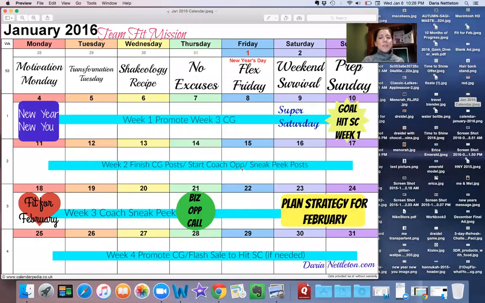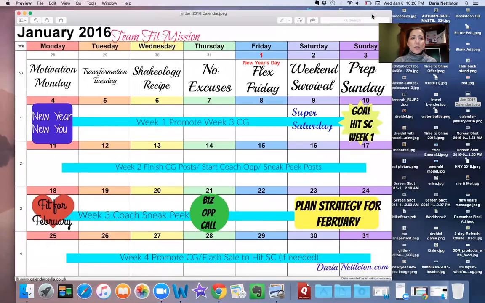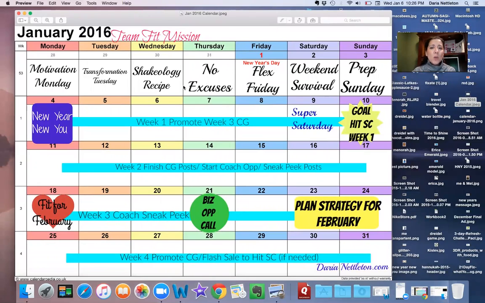Here it is. So this is my finished calendar, and you can see that I also put in some information about posting and what they could post every day, as well as the groups that I have, business opportunity calls, and that I want to plan a strategy for February. All of these things are just using little graphic bits, changing the color, and then just typing it in and making it look nice. But it's really great because you can use a template and make it work.